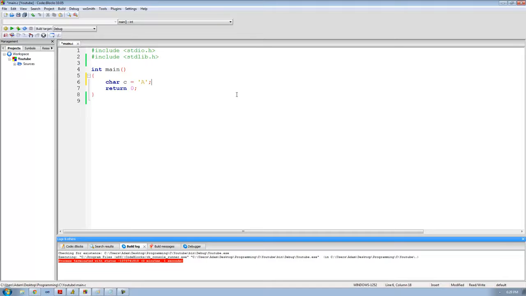In memory everything is stored as a number, so that means that even characters are stored as numbers. So every single character corresponds to some number. Let's say that we wanted to see what number capital A corresponds to. So let's print out the value that is stored inside of this character variable called C as an integer.